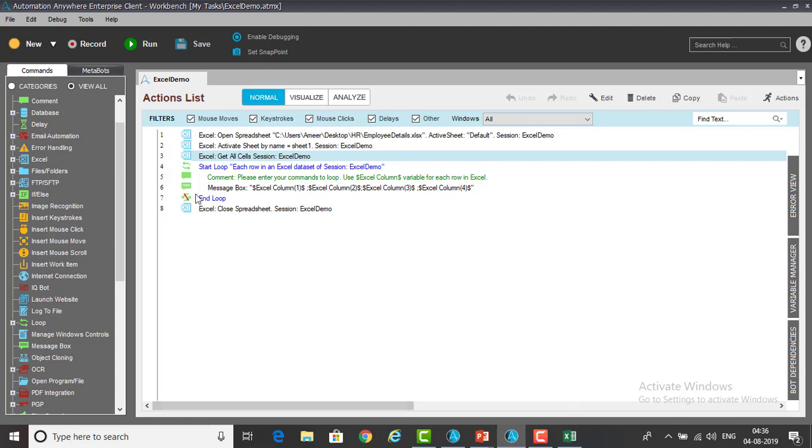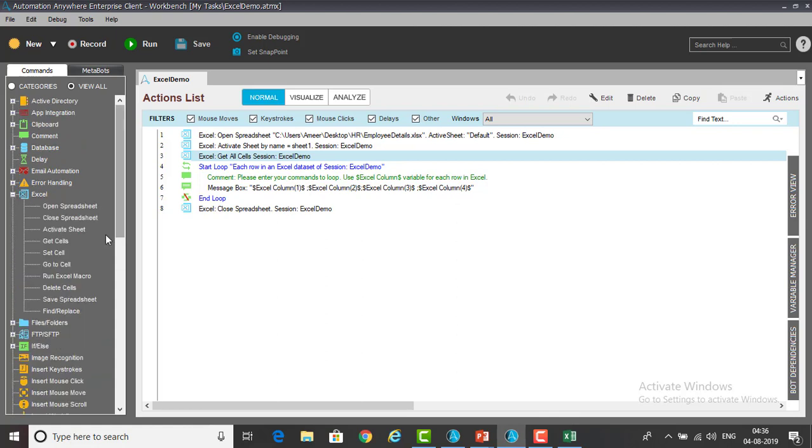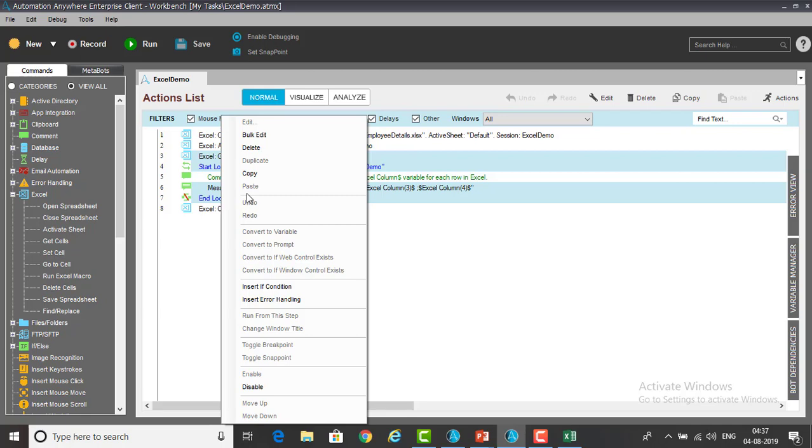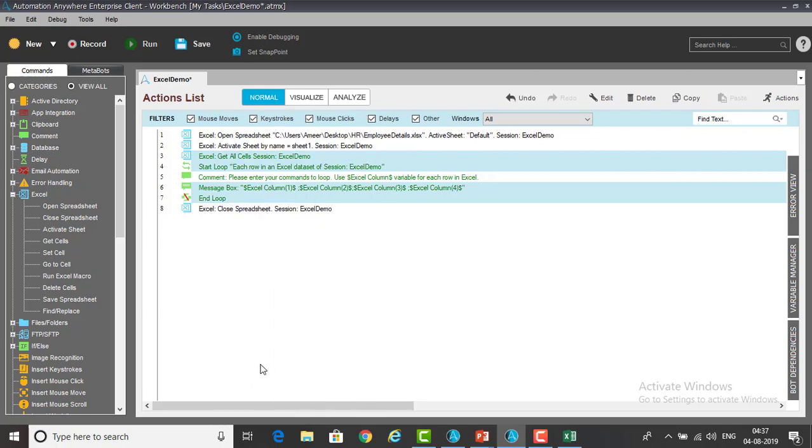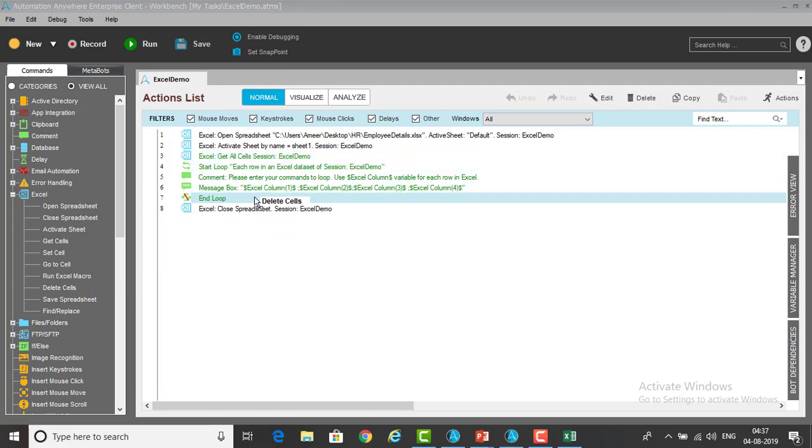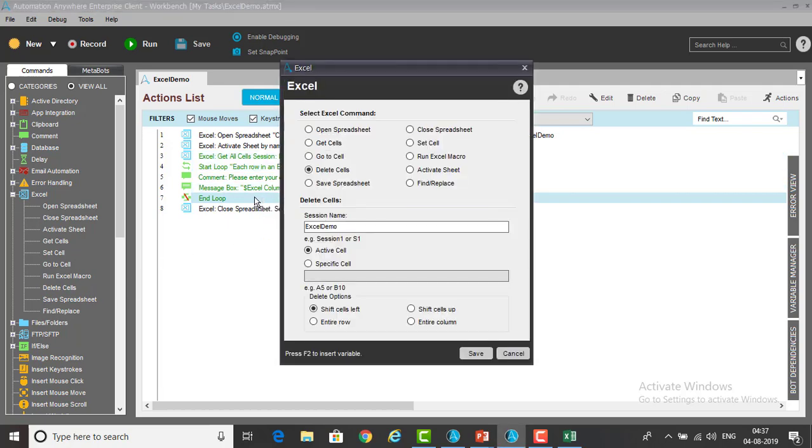Okay, now the next thing, the next sub command in the Excel, that we want to go for is delete cells. So I'm just commenting all these, Excel get all cells, because we have already discussed it. Now I'm disabling it. I want to delete a particular cell from the entire Excel sheet. How can I go ahead and delete it? Let me drag and drop this delete cells onto my action list.